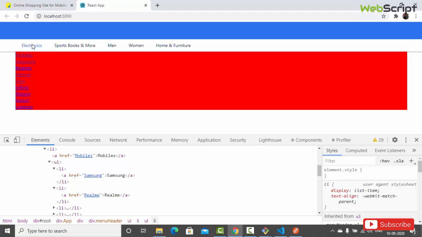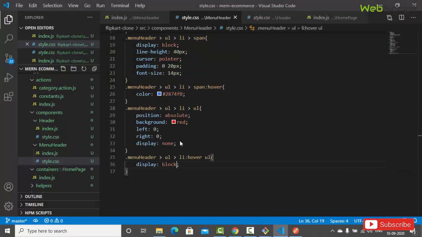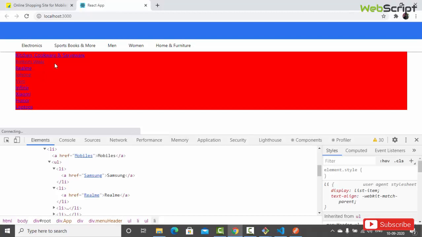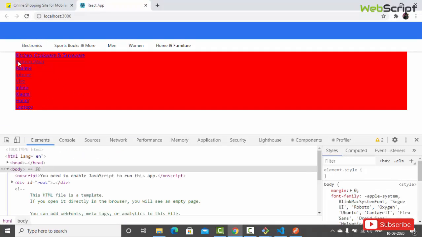So this is fine. Let's make it beautiful. Here in the electronics ul we have li's. Again I'm going to make this display block for now until we finish this code. So let's refresh, and it is visible. We are going to give a little space, and make this kitchen cookware just aligned with electronics.